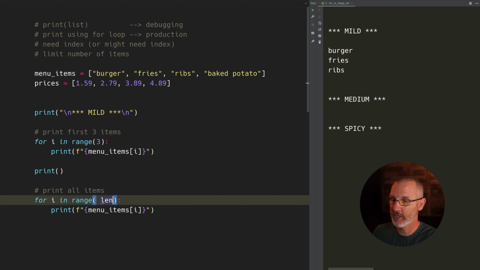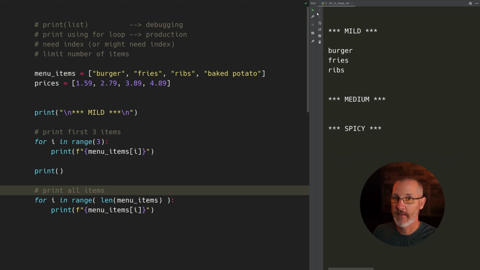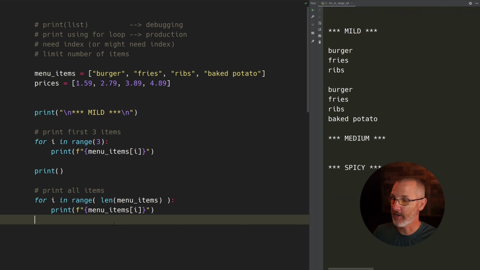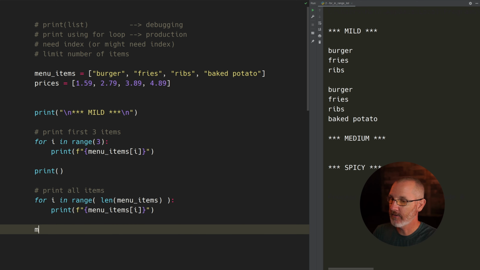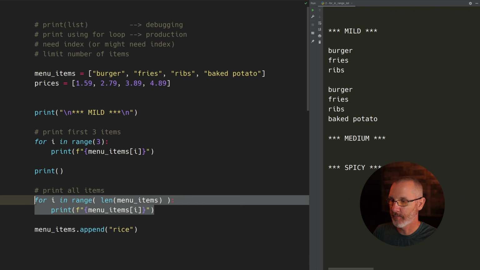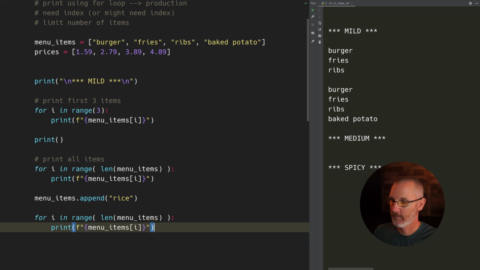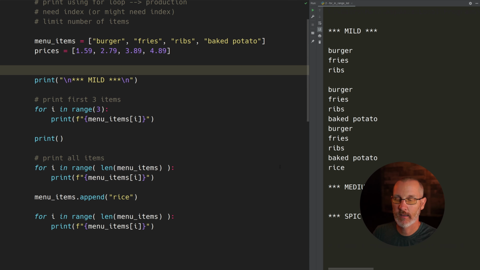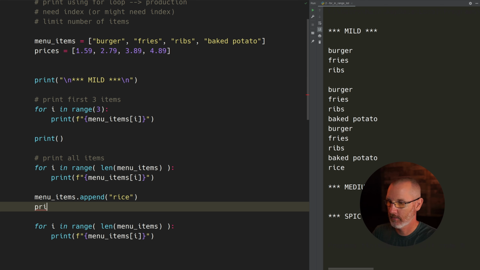So we're going to use a function called len, and we're going to pass into it the length of our menu. And then let's go ahead and run that. And now we get burger, fries, ribs, and baked potato. So it did print all of them. Let's go ahead and do menu items dot append, and let's just add rice here. And then let's go ahead and print it out again. Then we're going to run it, and we're going to make it look nice.